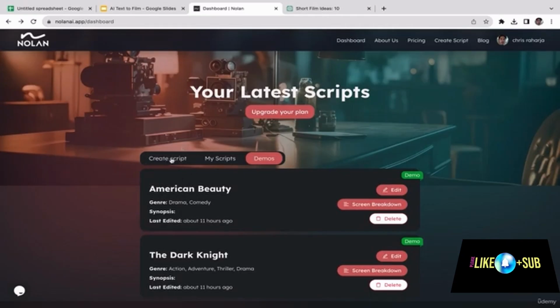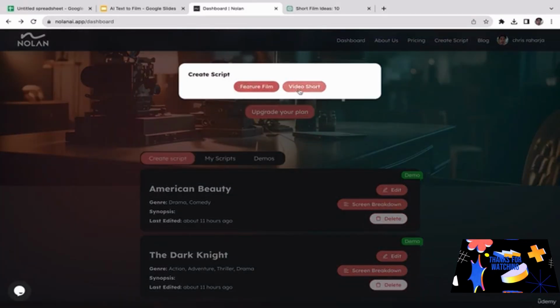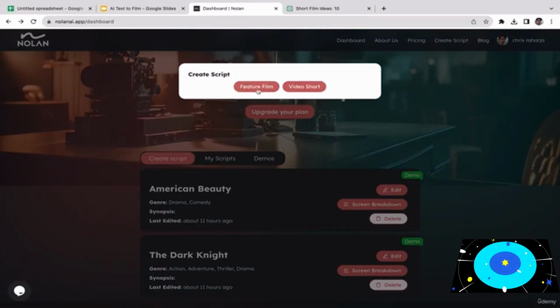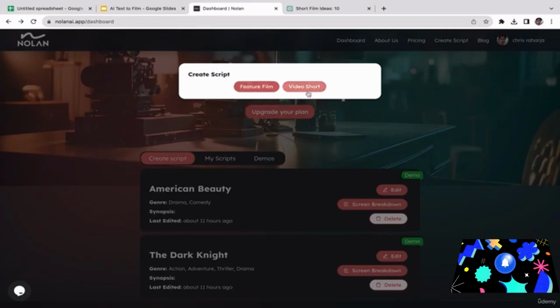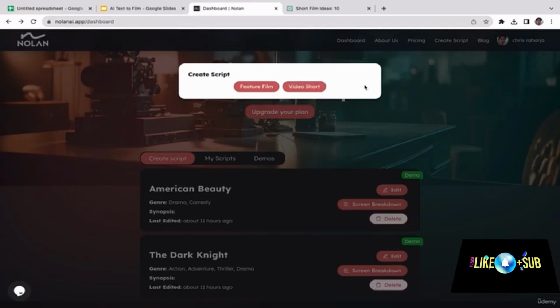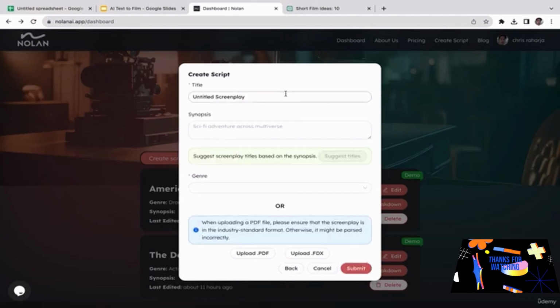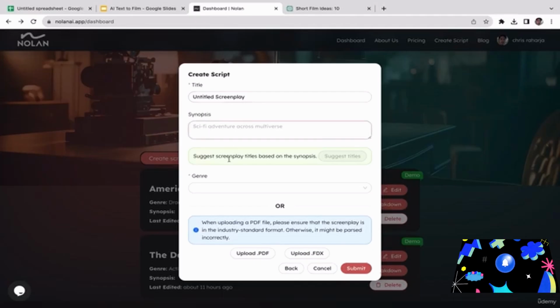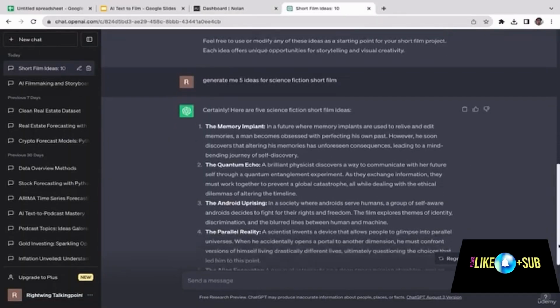So if you want to generate your own film script, just click on create script, and as you guys can see, we have two options. The first option is a feature film and the second one is video short. Well, since this course is focusing on creating films, we're going to go with the first option, right? So yeah, we need to enter the title, the synopsis, and also the genre, right? So we're going to use ChatGPT to do it.